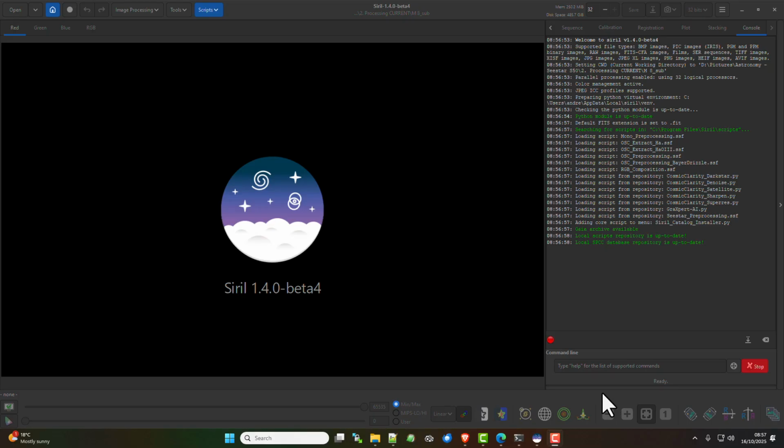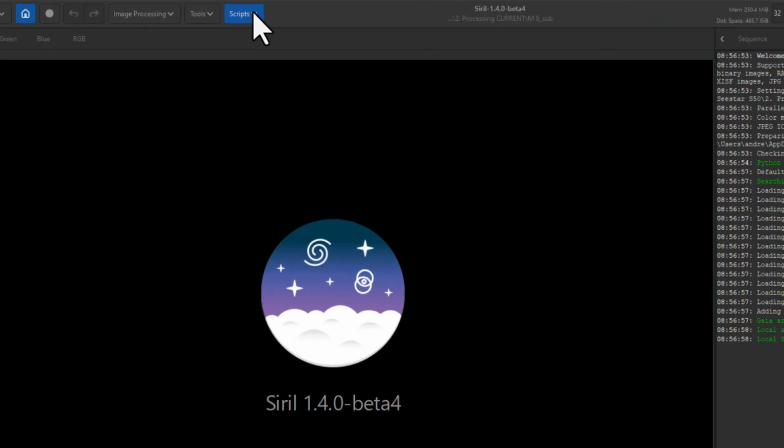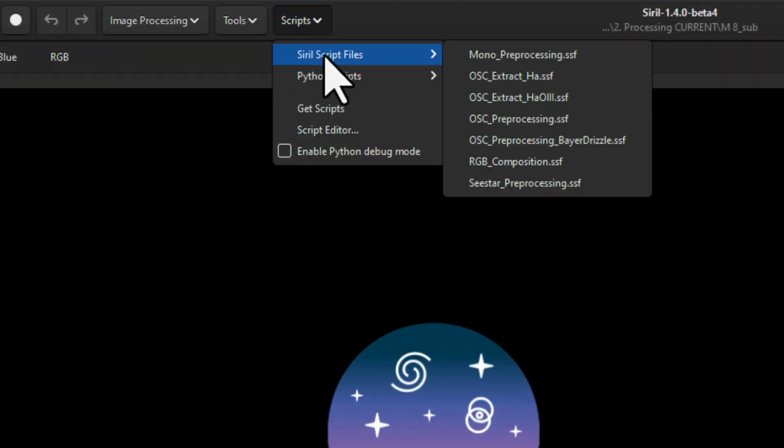In this video I'm going to show you my process for using Siril. It's probably not the best way of processing images, it's just the way that I do it, and I've based this on watching a large number of videos on YouTube. Now I'll do all of the processing inside Siril. In order to do that I do have some scripts installed.